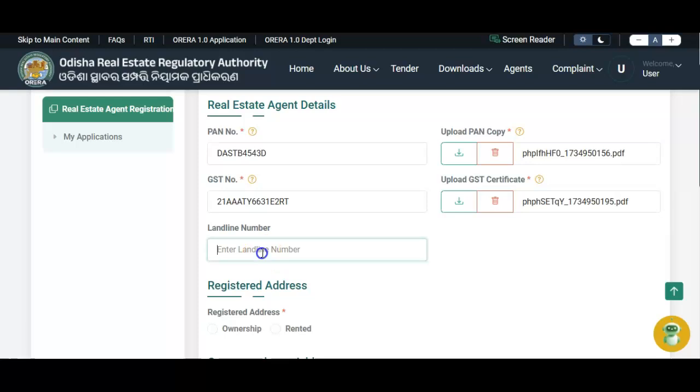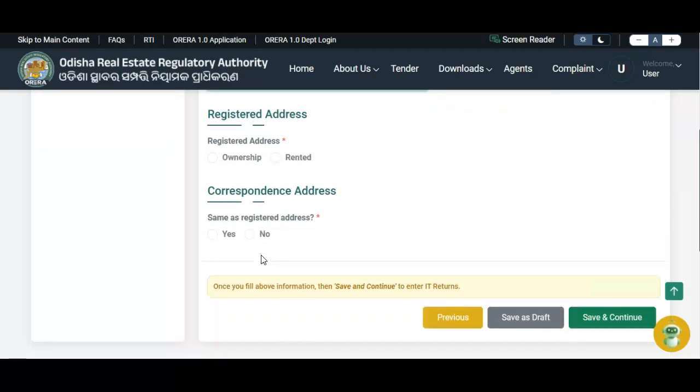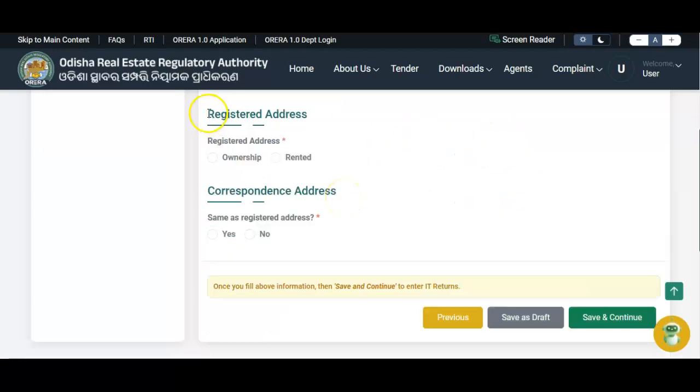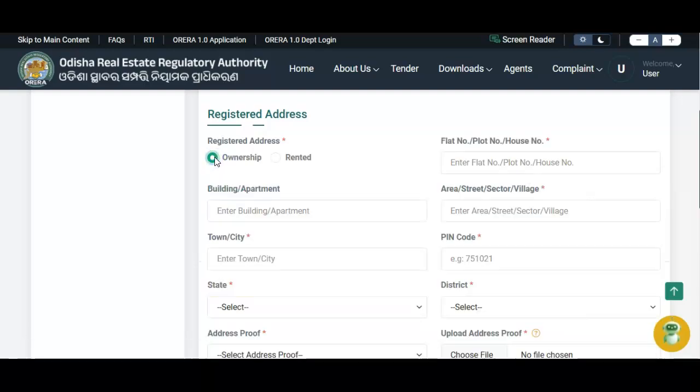Enter the landline number if any. Make sure all the fields marked with asterisks are mandatory. Add registered address details. Select the ownership type of the registered address of communication first. If the agent is the owner of the address provided, then select the ownership as the authorization of the property.